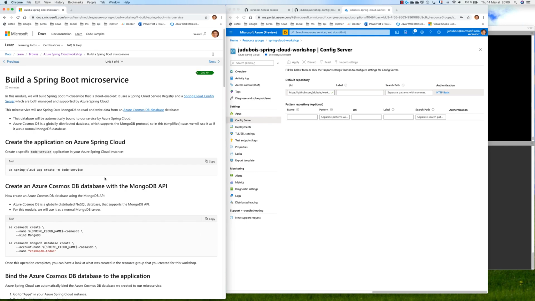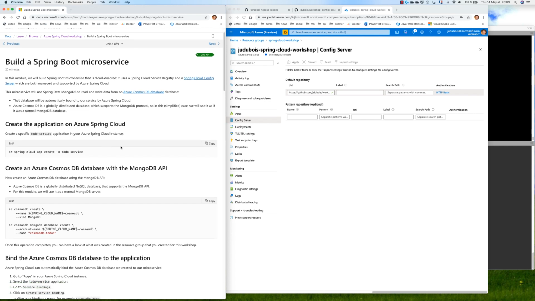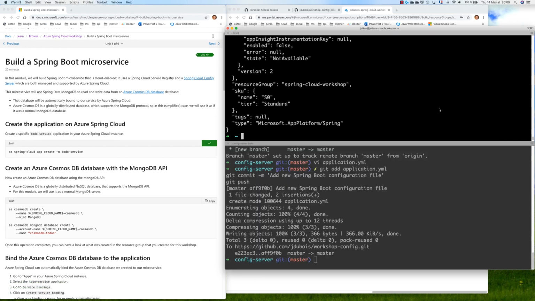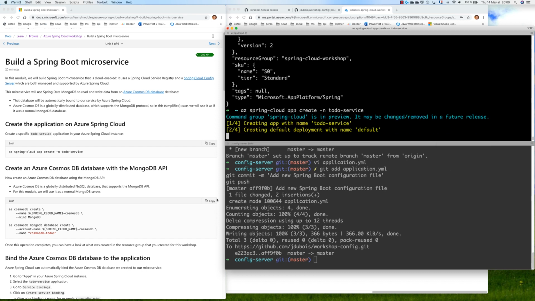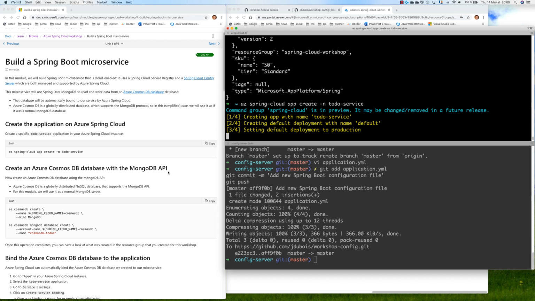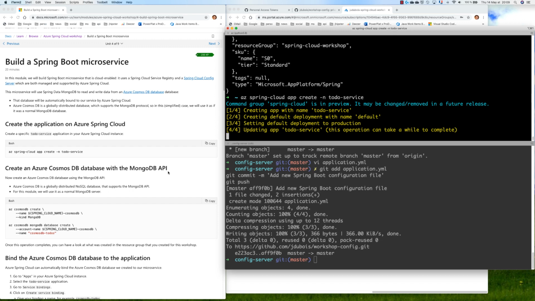Now we're going to do our first Spring Boot microservice. For that, first of all, we're going to create our microservice using the AZ command line. So it's AZ Spring Cloud app create. So this is creating an empty microservice. That microservice is going to use a Cosmos DB database, which is configured using the MongoDB API.